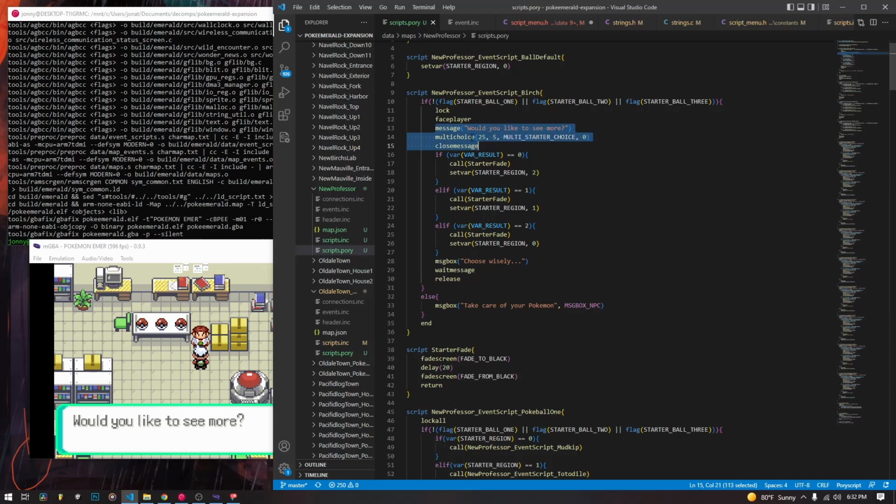After we use it, like I said, you want to close the message. Since we opened it manually, you have to close it. It doesn't need any arguments, because it closes the last message on screen.